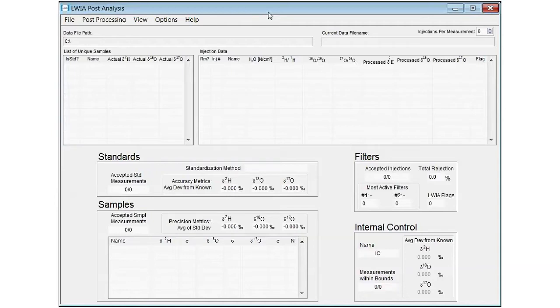You will see here the new version of our post-analysis software, and I'm going to just run you through using this software to analyze the data off of an LGR liquid water isotope analyzer instrument. This software does analyze data from old and new versions of the instrument and all versions of the instrument, both with the 17 measurement and without.